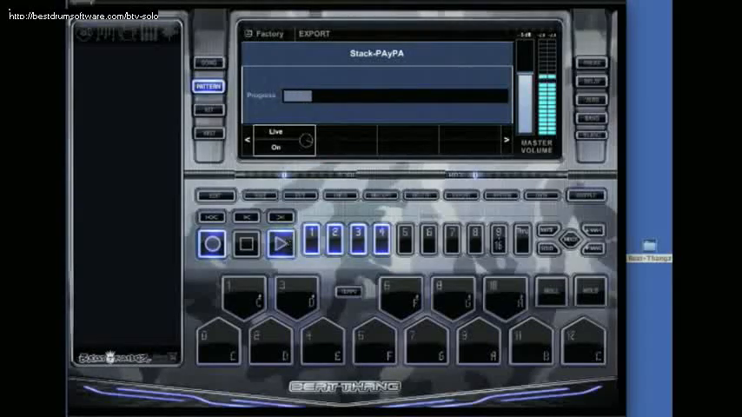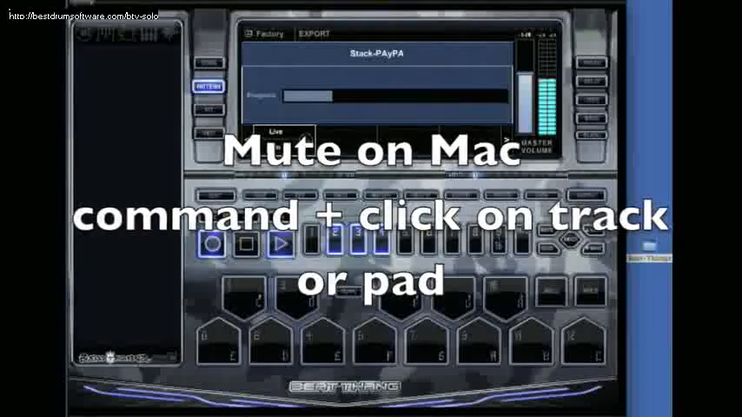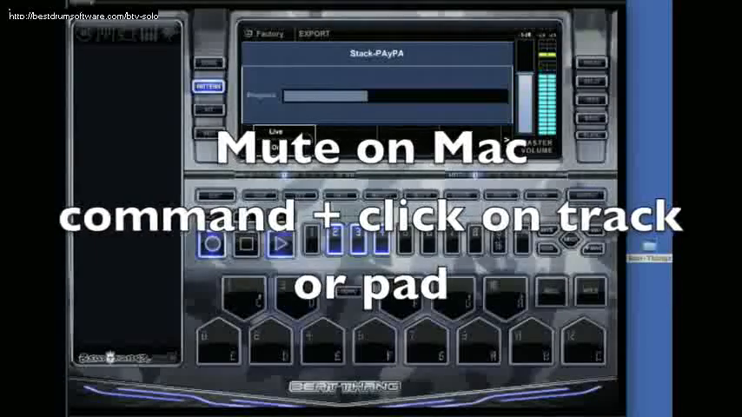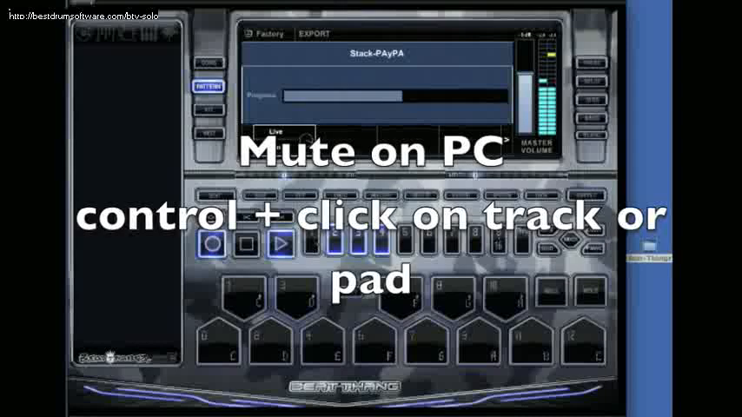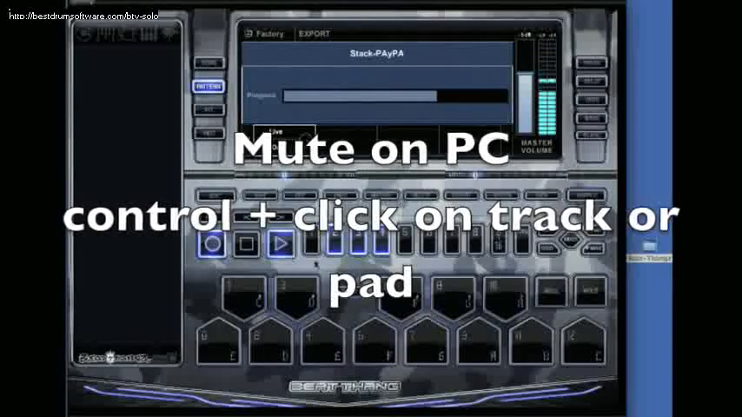This also records my mutes and solos on my track, so I'll be using the mute and solo features. I'll check the other tutorials on how to do that. Real simple to do. But to mute and unmute on Mac is Command, and on PC it's Control. So just push Control and click on one of your tracks or the pads, and it'll mute and solo.